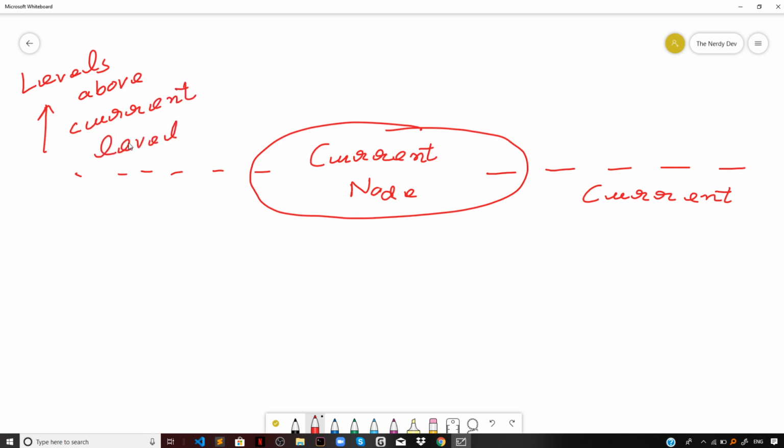So the level above current level will include all those elements that are above the current node, that is some parent element or the ancestor elements, all the elements that you can say are senior to the current node. Now levels below the current level will come down this reference line. So levels below current level.